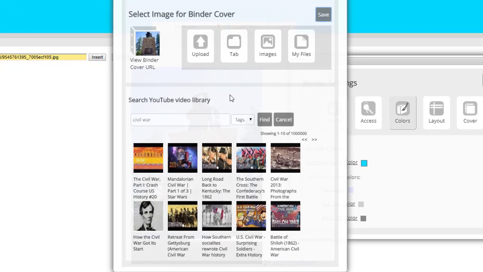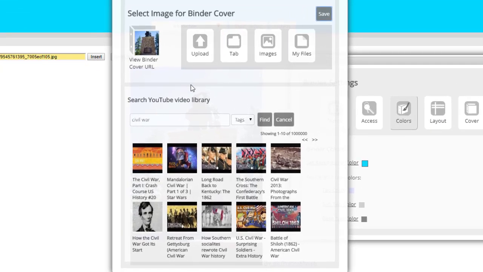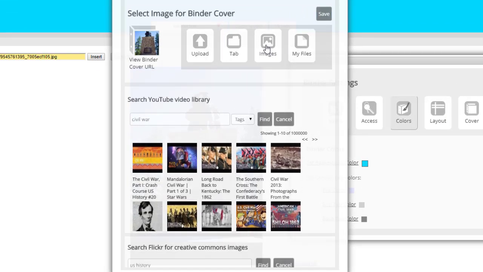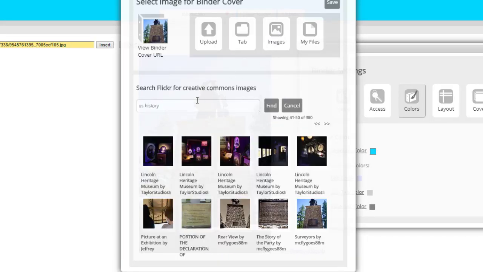Now, if you wanted to change the image that shows up on your binder on the front cover, you're going to go to Cover, and it's going to bring up the binder cover menu. And let's just use images from the Flickr library again. And we got U.S. history in there already, so let's see what we got here. You can just use that one and then click on Save. Okay, now that we've customized our LiveBinder, we can start looking at how to share it amongst your colleagues and your students. Now on to part number three.